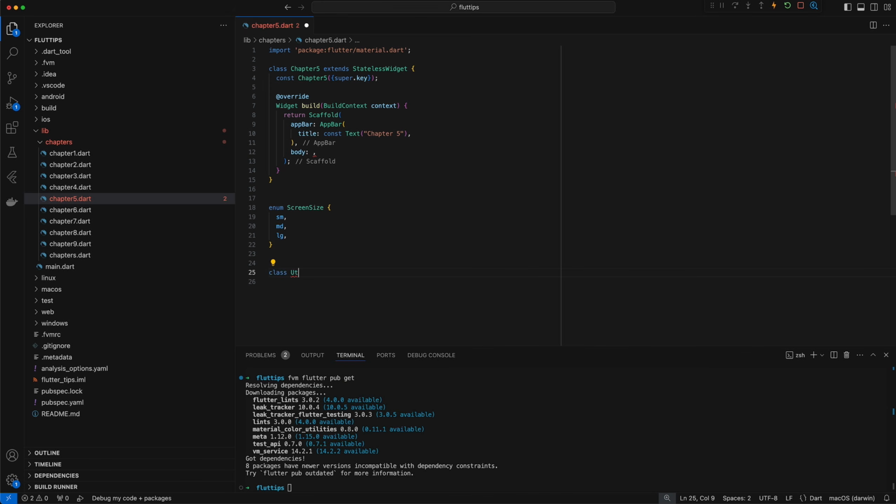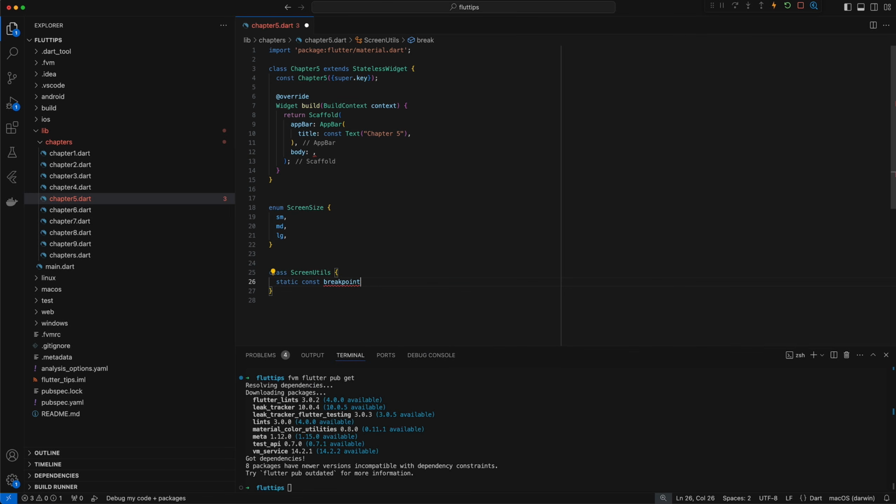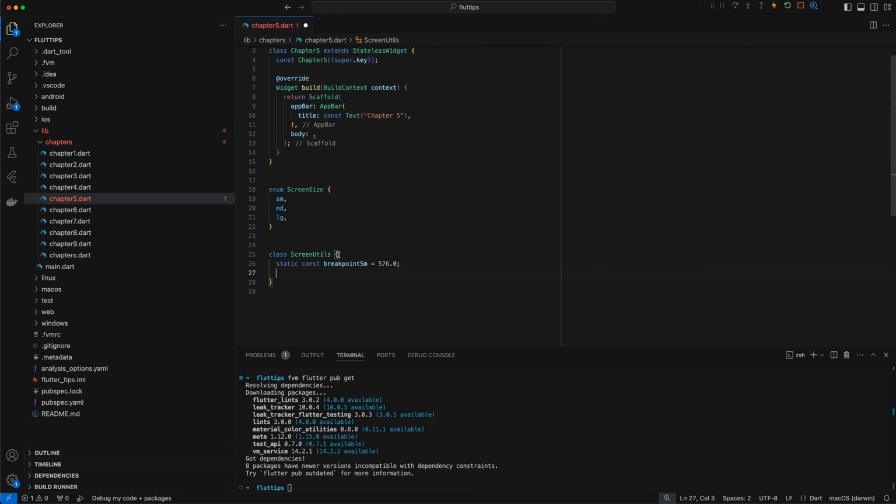I'm going to create a class called ScreenUtils, and we'll put some consts in here. I'm going to have a const for breakpointSmall, and we're going to make it 576.0, because I want this to be a double and not an integer. We'll also have one for breakpointMedium, which I'm going to make 992. These are numbers that are popular in web development for breakpoint sizes.